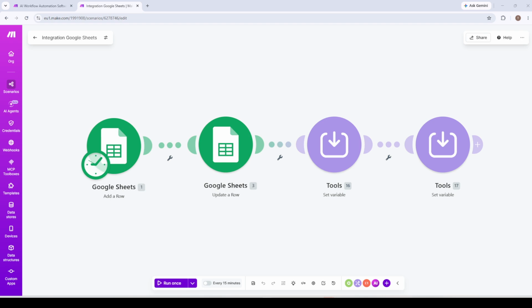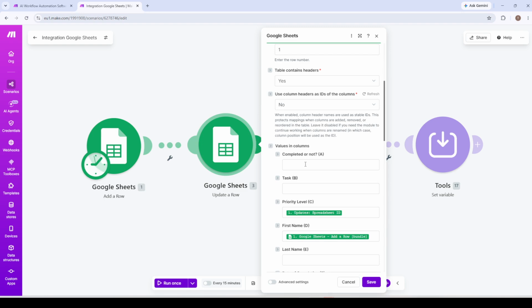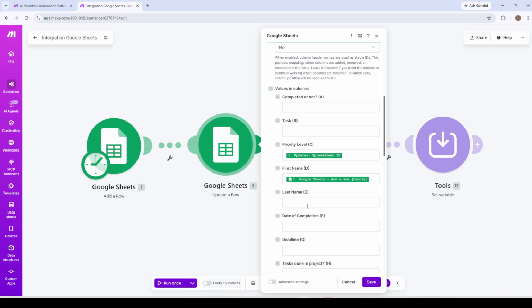Maybe the name arrives in all caps and you need it in sentence case. Maybe a description is too long and needs to be trimmed. Maybe you need to extract just the domain from an email address. Text functions solve all of those problems without writing a single line of code. And once you know how to apply them, you'll find yourself reaching for them in almost every scenario you build. So let's walk through the process step by step.